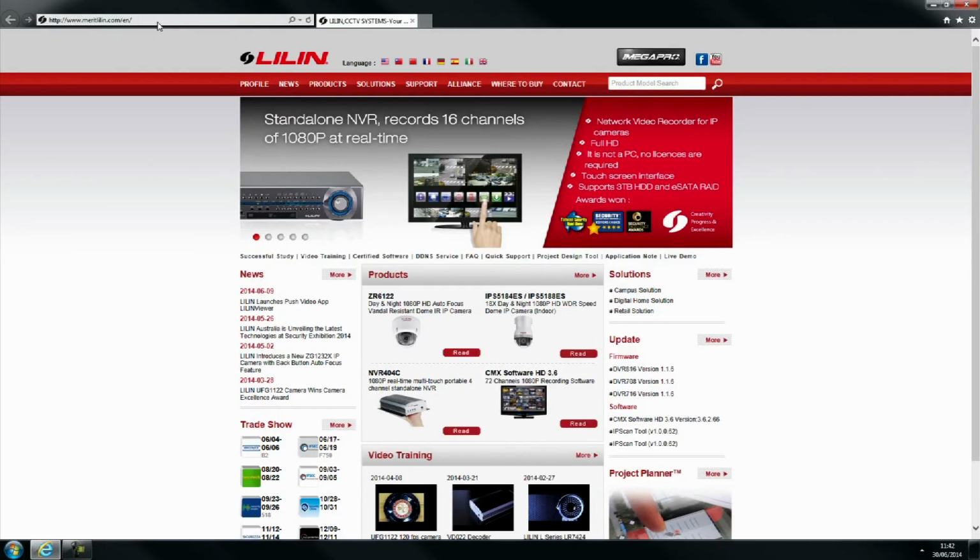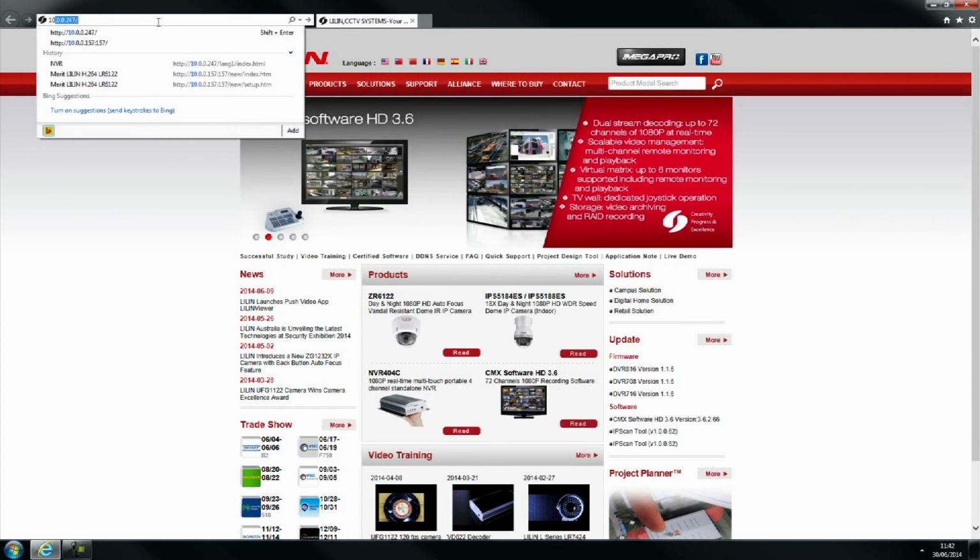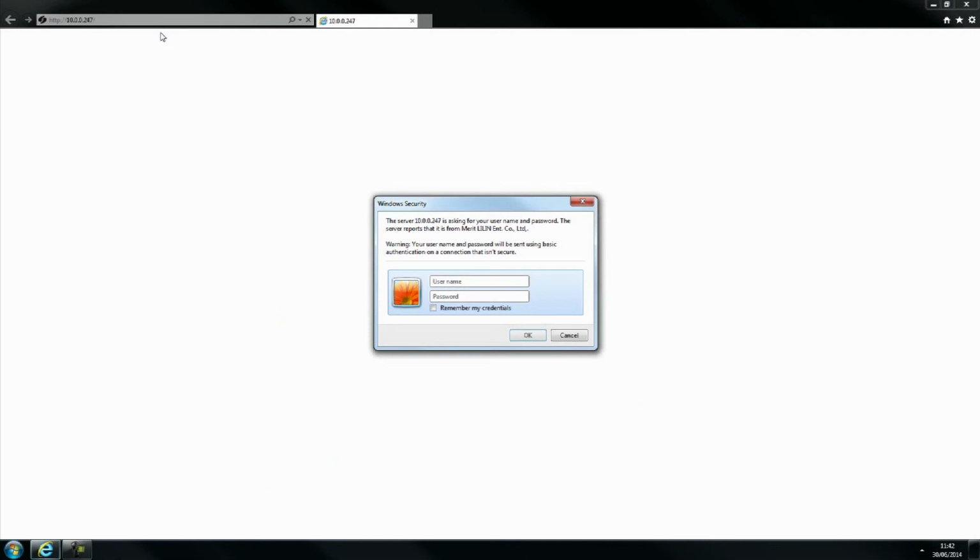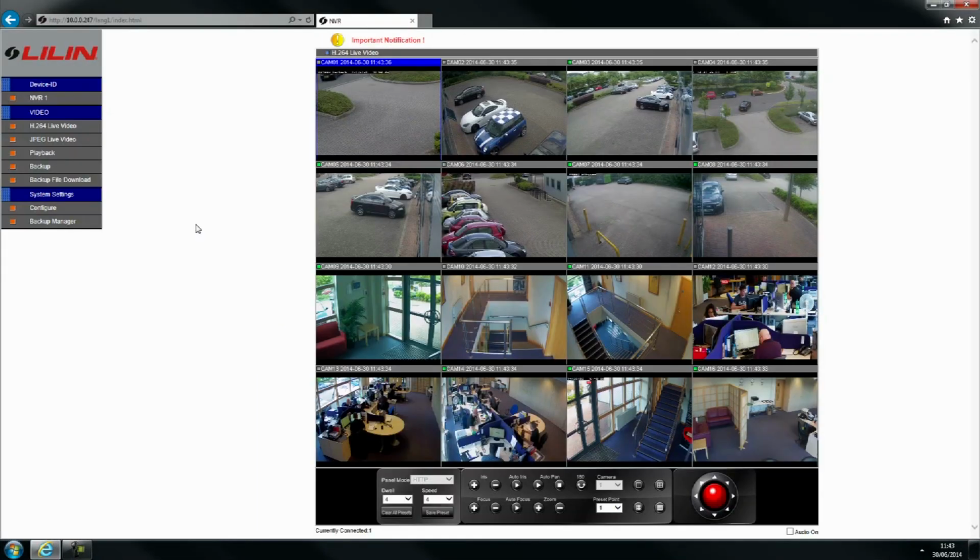To back up recordings from your NVR via web browser, begin by logging into your NVR's IP address. Enter your username and password. When the NVR's channels appear, select Backup from the menu on the left-hand side.